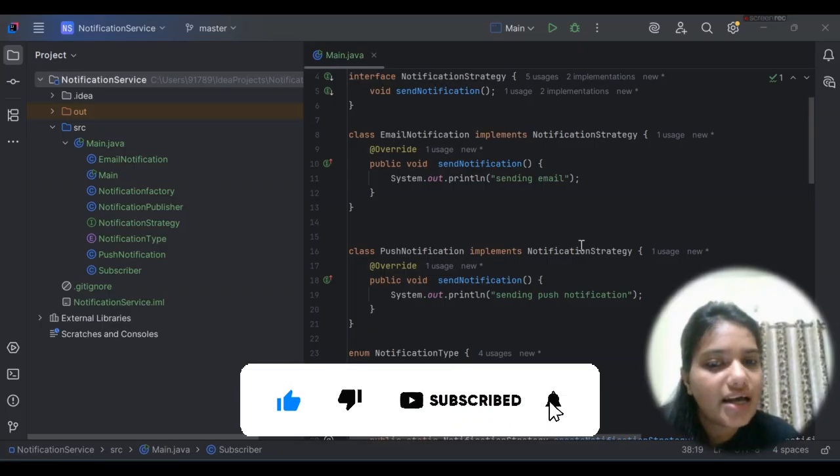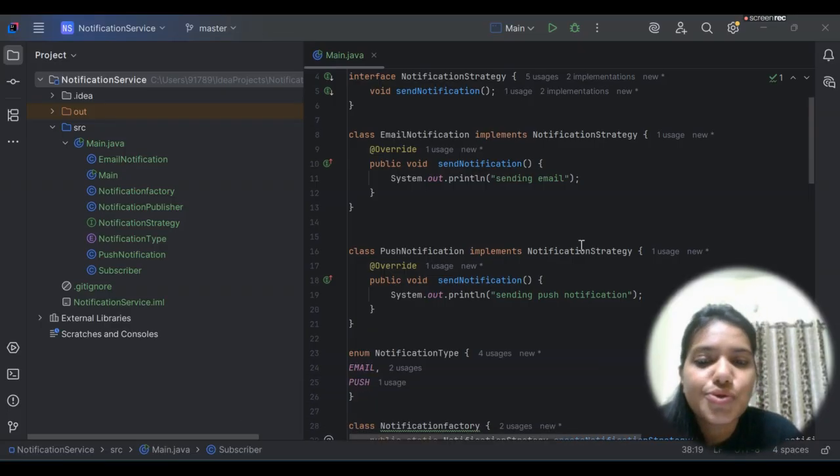In the email notification, for simplicity, I am just printing that it is sending email, and for the push notification I am just printing that it is sending push notification. This can obviously be modified, and there will be different structures for how they are implemented.